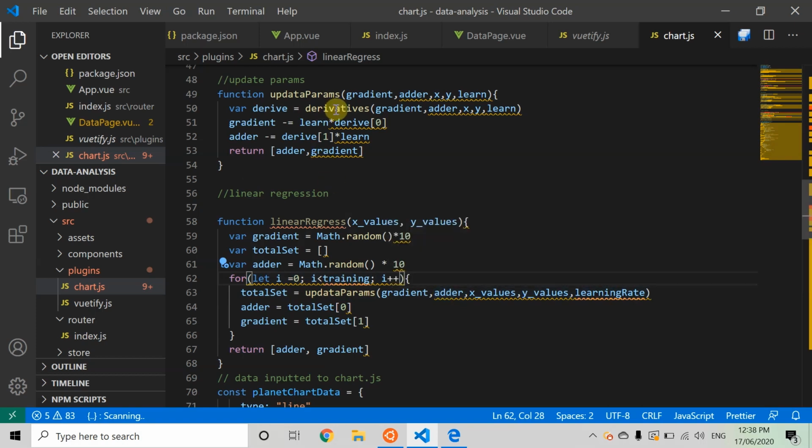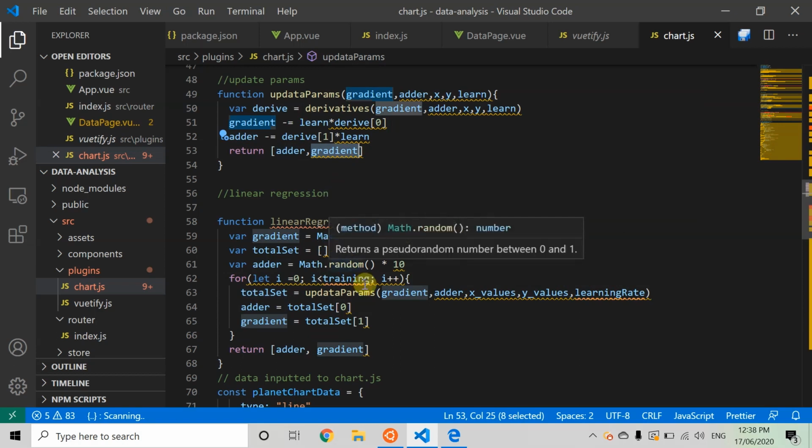So we go update params, and as you know, that updates our params using our x values and y values, and then we set our adder to be total set 0, and we set our gradient to be total set 1. Now, if you look at this closely, we'll start with a random gradient and a random adder. It will update the params, so we'll do the gradient descent once, and then it will say, hey, that's your new adder, that's your new gradient.